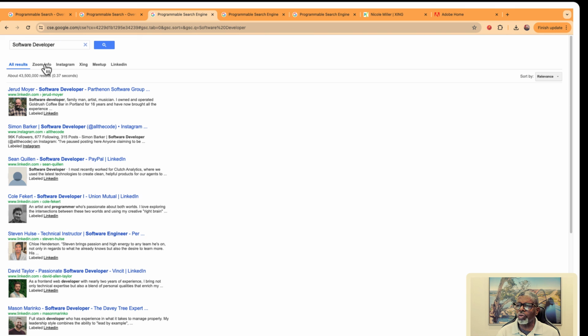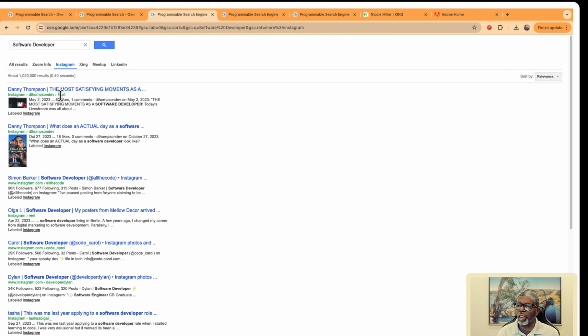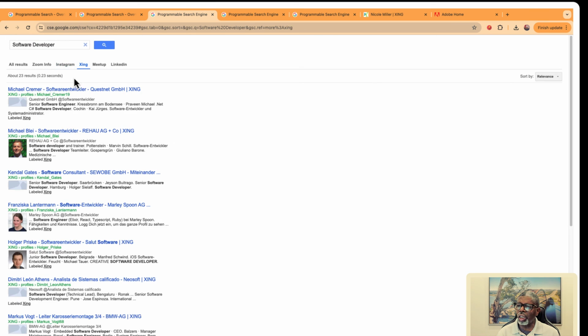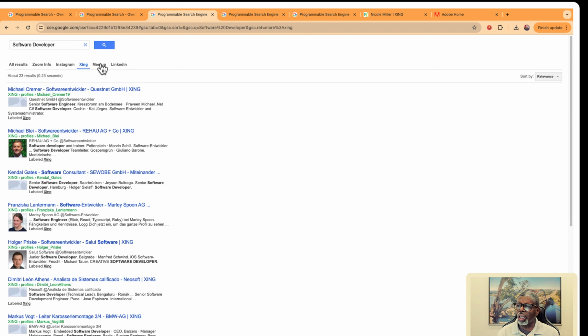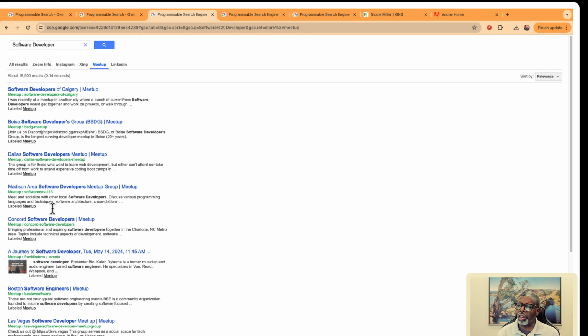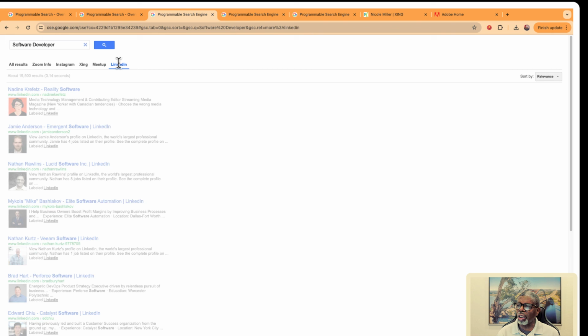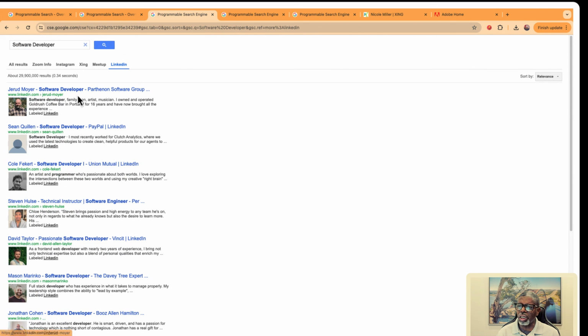If I come over to the first refinement or the tab, Zoom Info, it lists people with software developer in the title. I click Instagram, so it's doing a site search on Instagram. And I'm looking at Zing, and it's doing the same thing for Zing. If I click Meetup, it's giving me software developer in Meetup. And then LinkedIn, of course, we're getting software developer titles in LinkedIn.